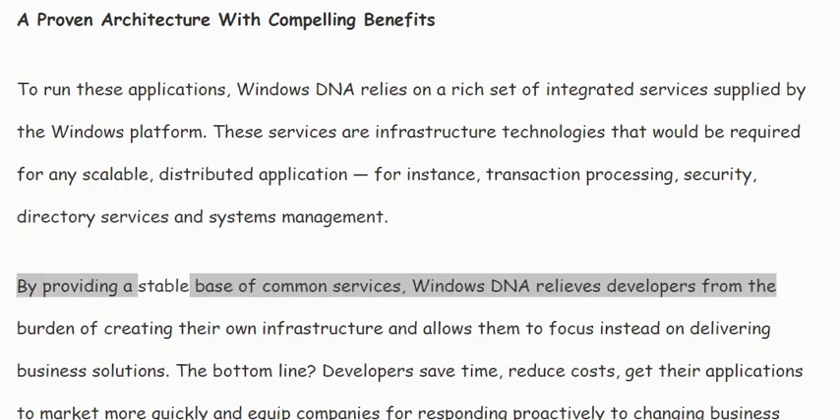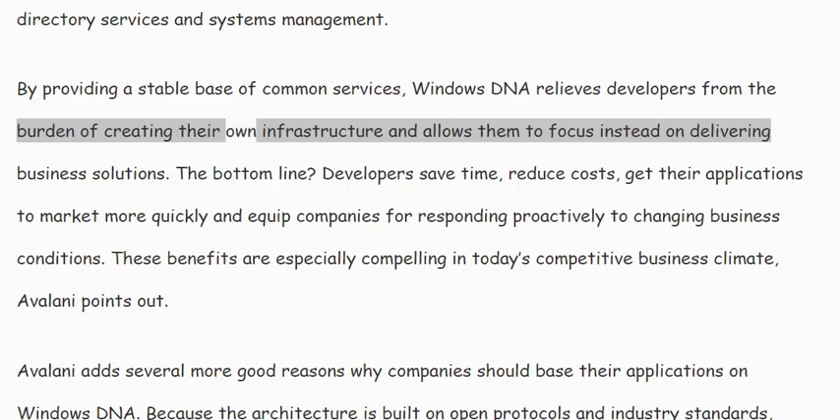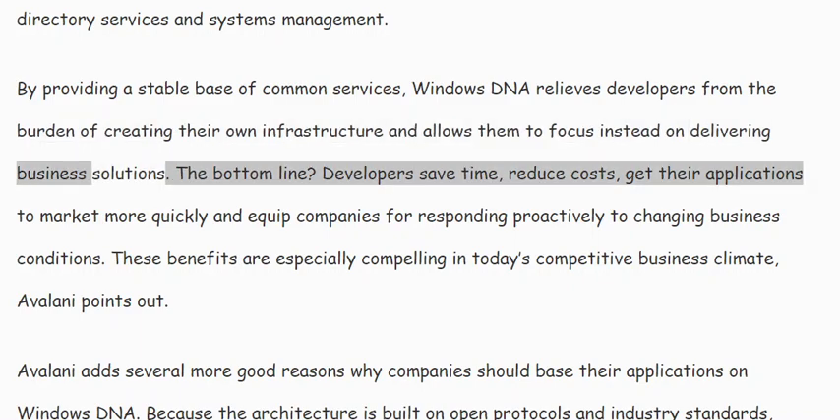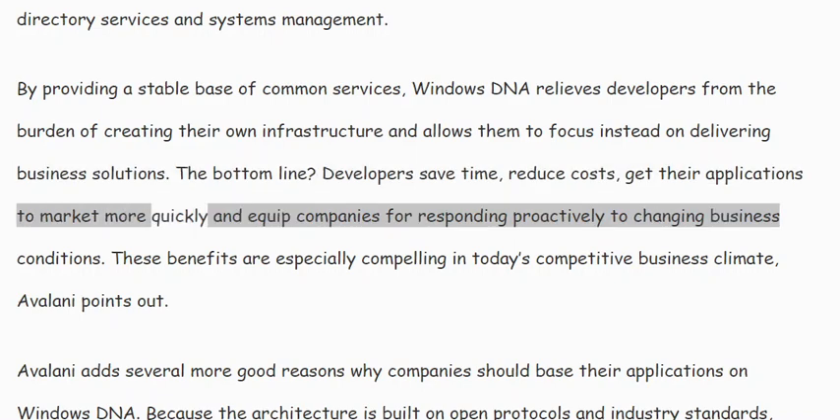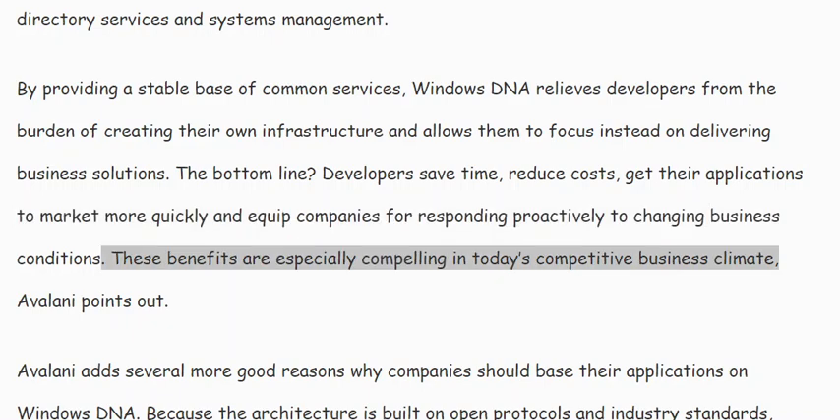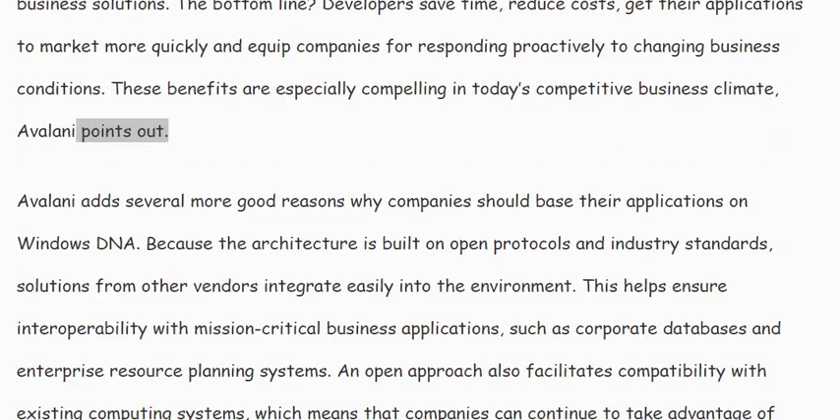By providing a stable base of common services, Windows DNA relieves developers from the burden of creating their own infrastructure and allows them to focus instead on delivering business solutions. The bottom line: developers save time, reduce costs, get their applications to market more quickly, and equip companies for responding proactively to changing business conditions. These benefits are especially compelling in today's competitive business climate, Avlani points out.